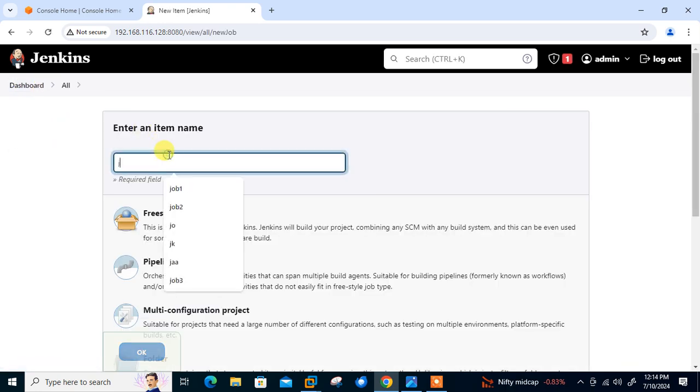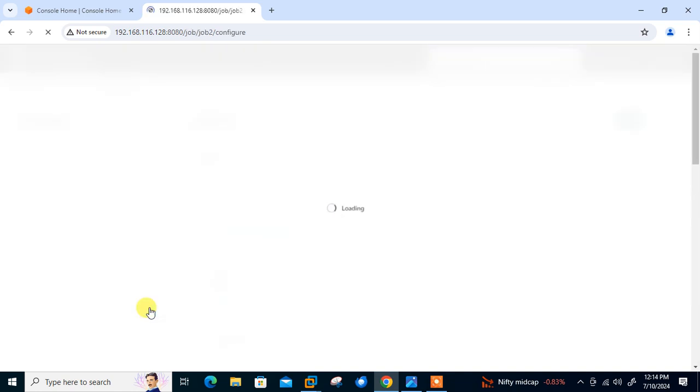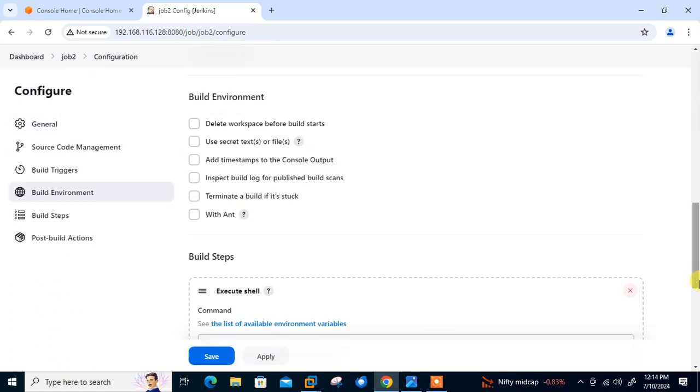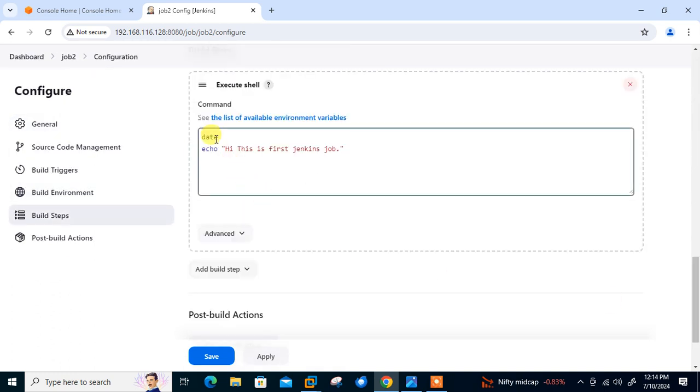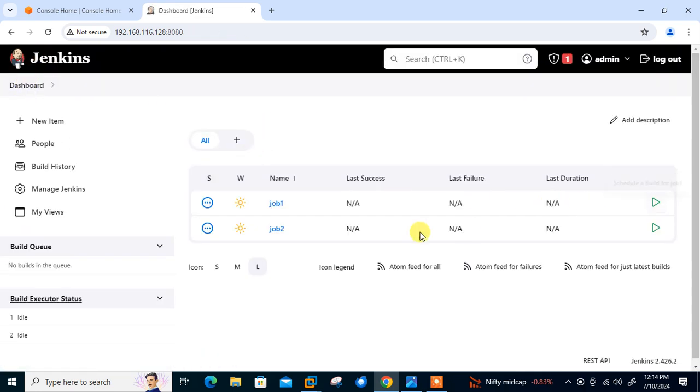Okay, let me create one more job. New item, same procedure, job 2. Let me copy the exact setup from job 1. So I will copy from job 1. This is also a freestyle project. I'll say this is second Jenkins job. Scroll down and now I'll go with the cal command, and echo hi, this is second Jenkins job. Cool. Save. Dashboard.